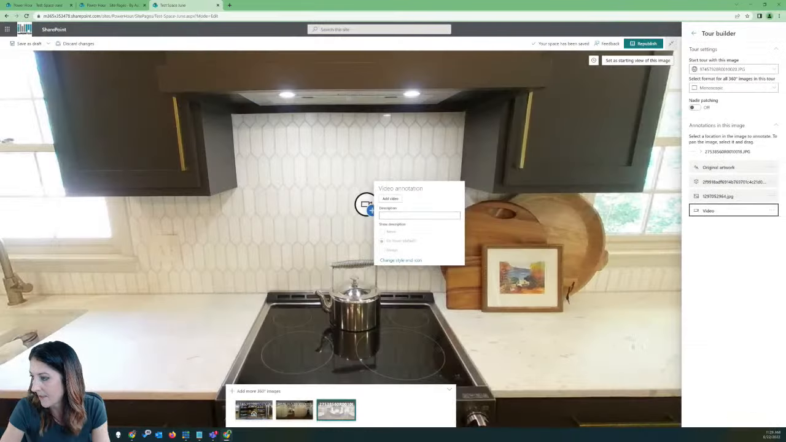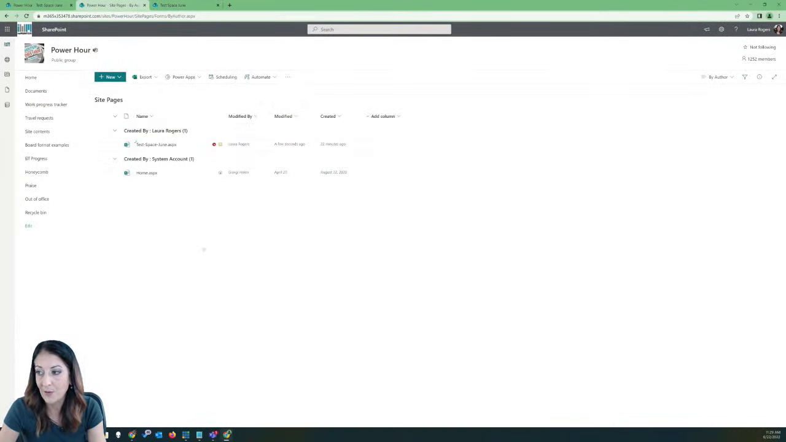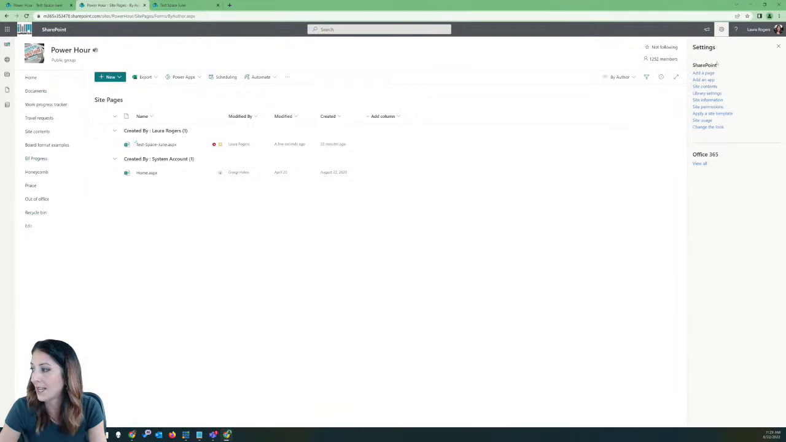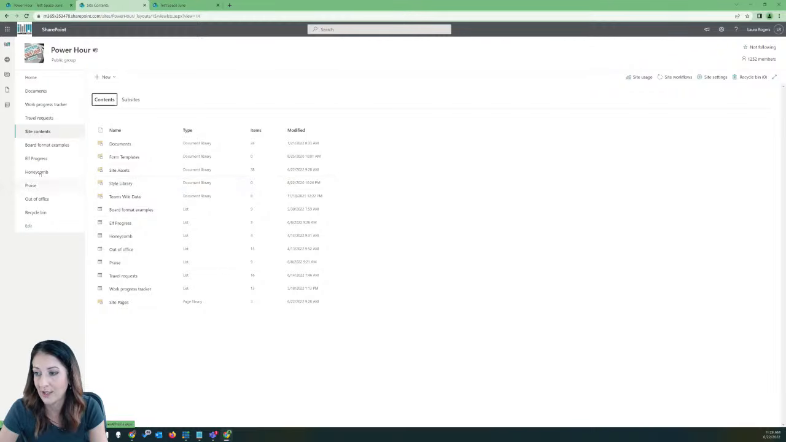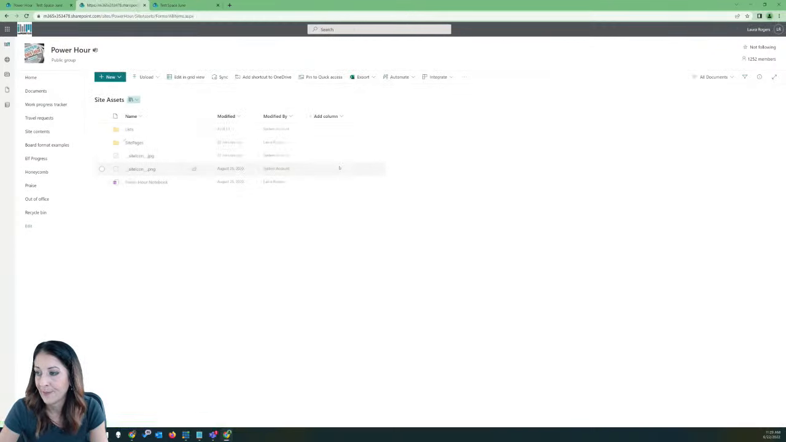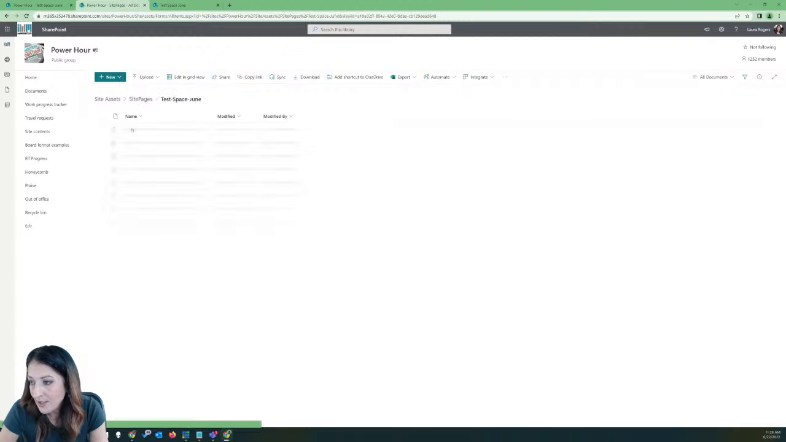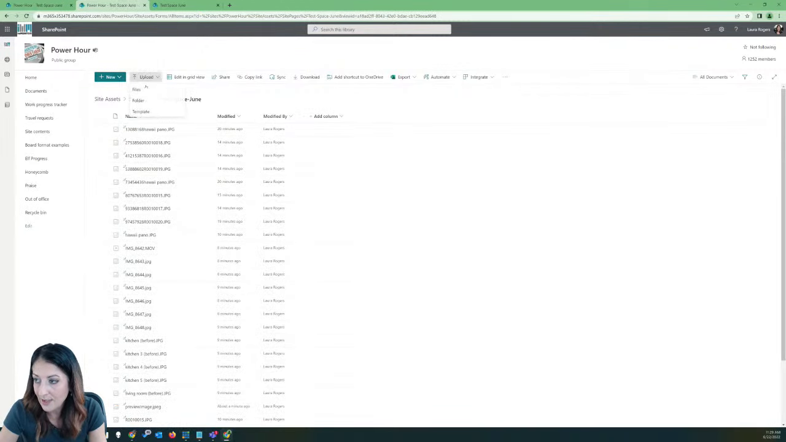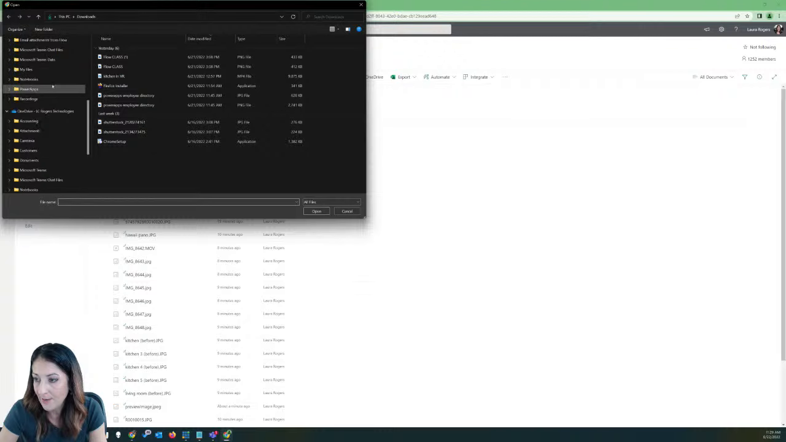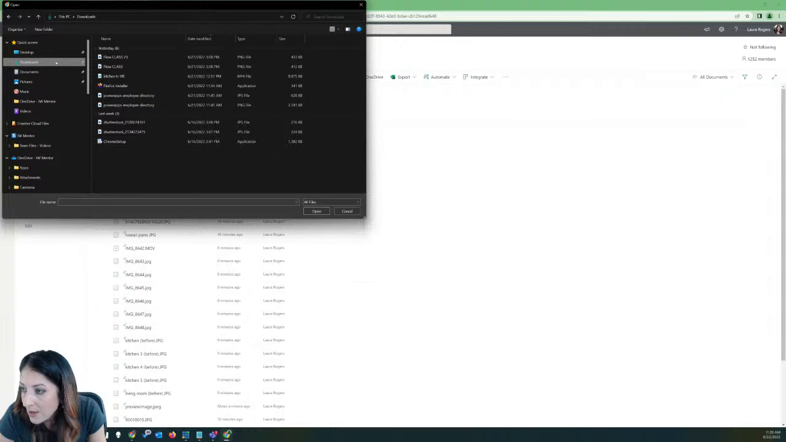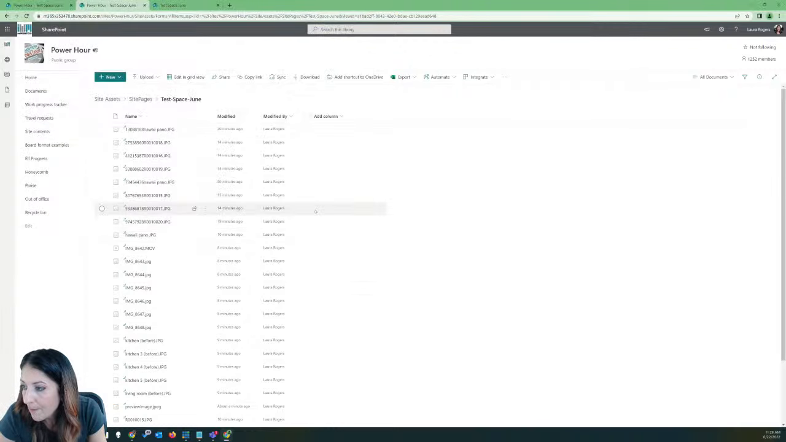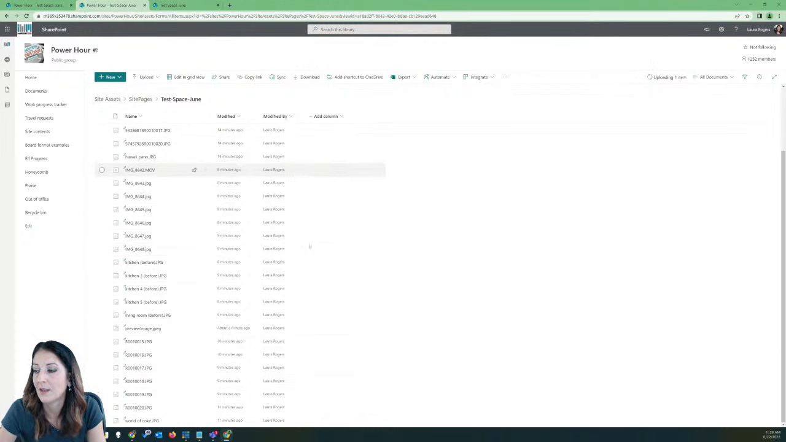Add item. Now also, if I wanted to add a file and it was being weird, I could also add it inside of here in my site assets, and just go ahead and upload it directly to the site assets. Site pages, test space June is where it's putting all these. So I could also just go add that file in there. Downloads, there we go. Oh, okay. I know why it was being weird.